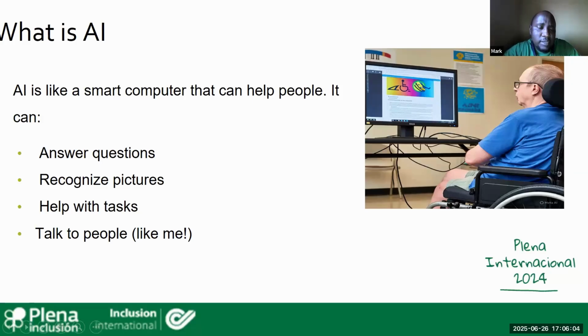Now, just to give an introduction, what is AI? AI is like a smart computer that can help people. It can answer questions, recognize pictures, help with tasks, or talk to people like us, like me, like you.